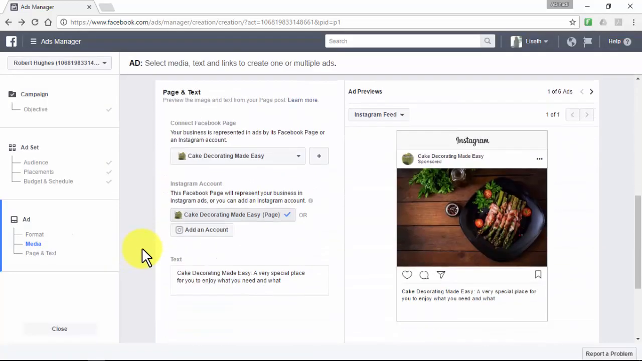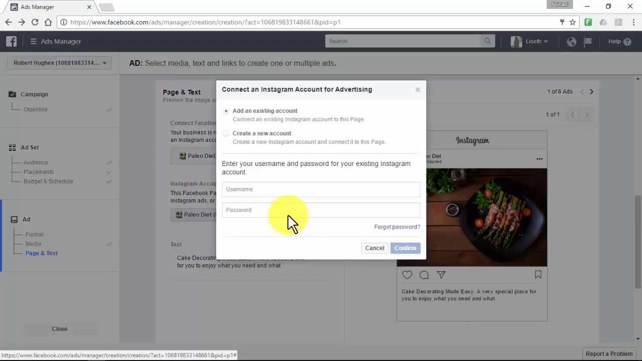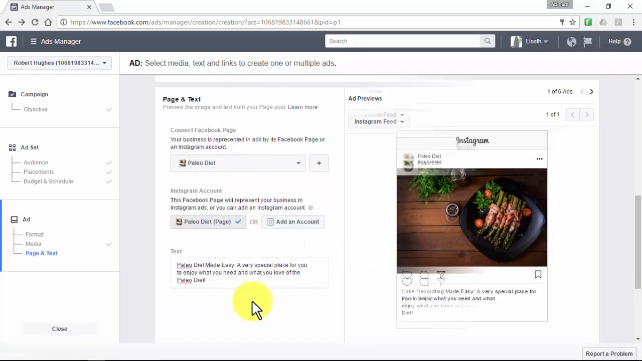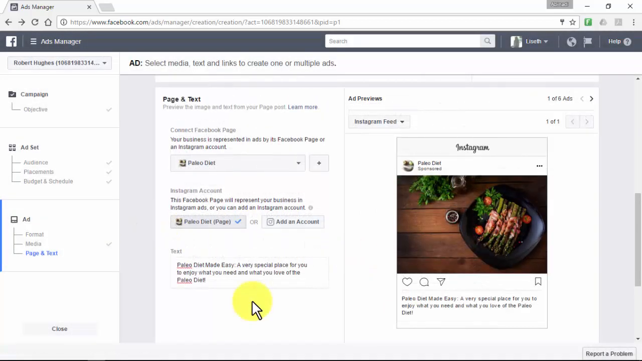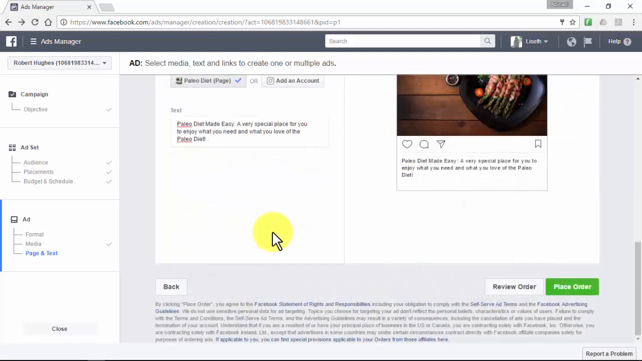You can also add an Instagram account if you want, but it's not necessary in order to run Instagram ads. You can connect a Facebook page to represent your sponsored advertising instead. Here you can also add some text related to your ad. On your right, you'll see the ad preview. Finally, click on Place Order.